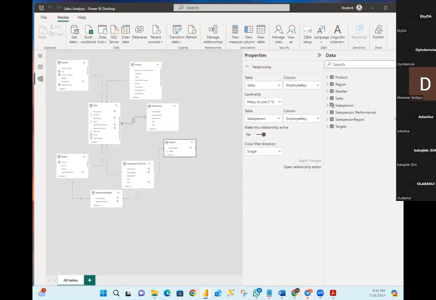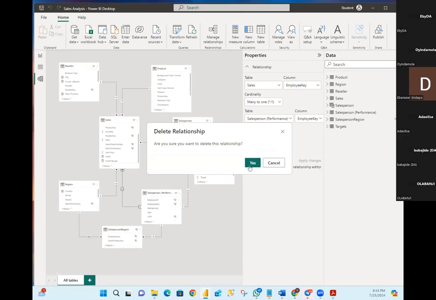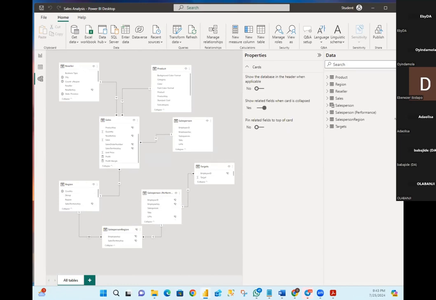The inactive relationship between 6% performance and 6, and then delete it. So this 6% performance and 6, I'll delete it. Don't need it again. Okay.